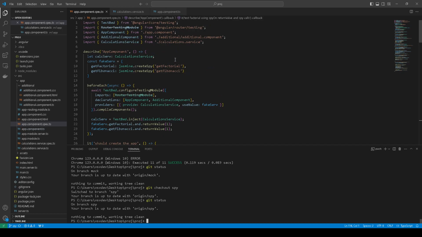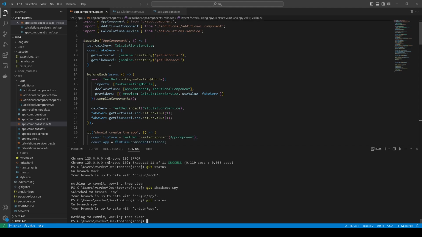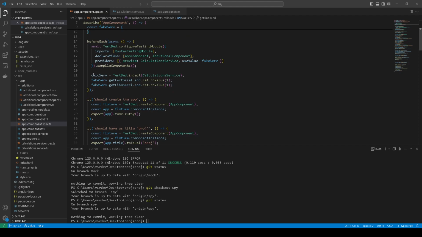app component, which we tested. Let's see what we have inside. We have a fake service. We define it and we create two spies on two methods. And here we define our service, use value to use fake, and here we inject our service into the component, and we define two spies which return value 1. When we call these methods, the methods return value 1.